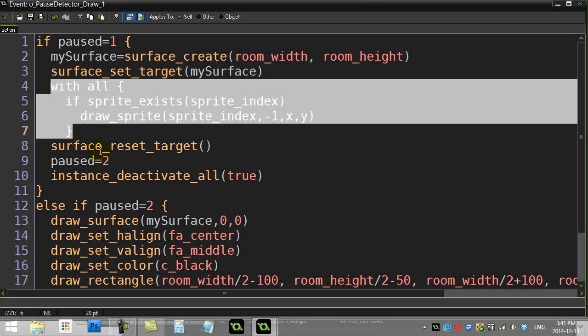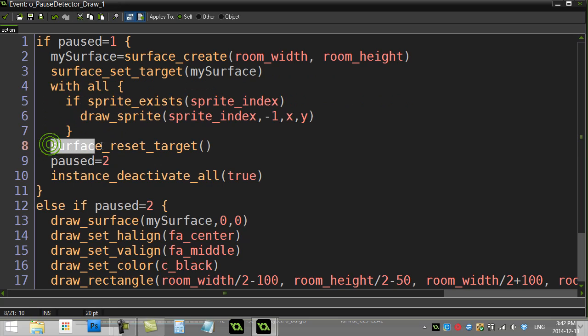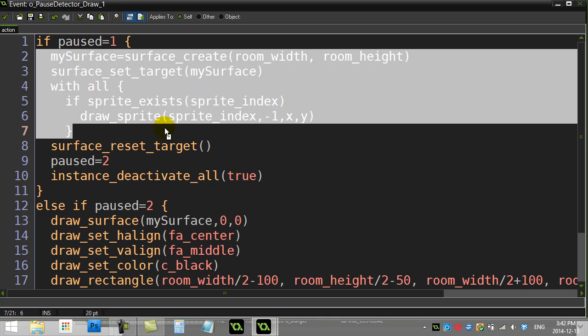When all the objects in the room have done this, they've basically drawn themselves in there, I call surface reset target. What this does is now all draw commands will be back to the regular screen target. And I switch this variable paused to 2. This is really important because I don't want to keep doing this. Okay, that's a sort of costly draw there.